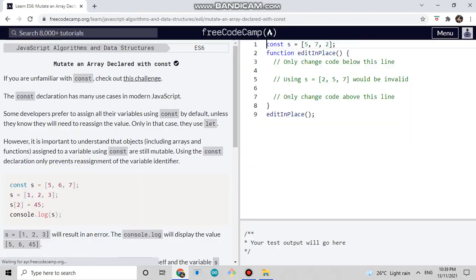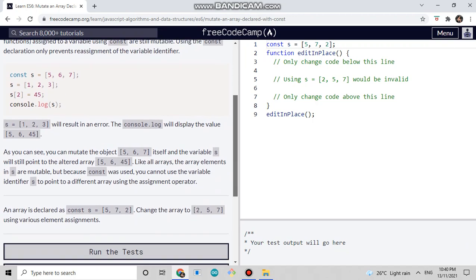Okay, next, mutate an array declared with const. The const declaration has many use cases in modern JavaScript. So some developers prefer to assign all their variables using const by default unless they know they will need to reassign the value. Only in that case they use let. However, it is important to understand that objects, including arrays and functions assigned to a variable using const, are still mutable. Using the const declaration only prevents reassignment of the variable identifier.